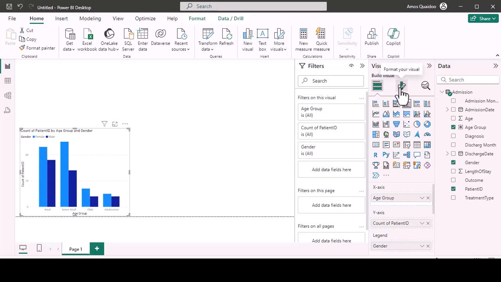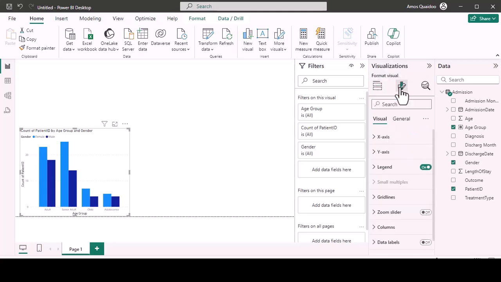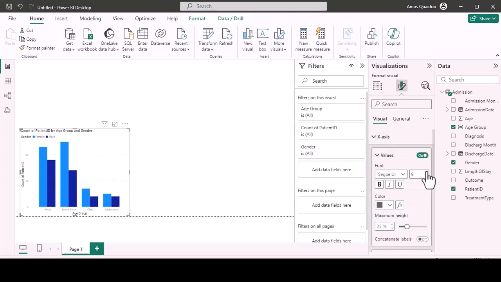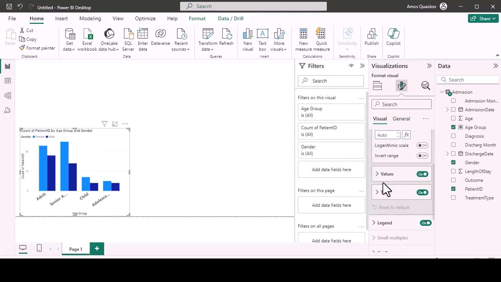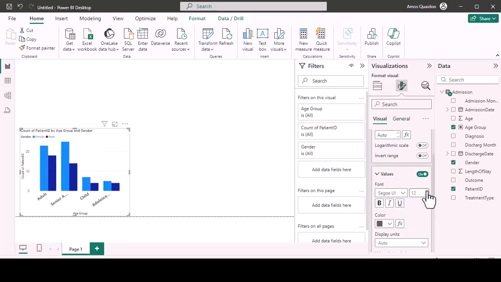So you go to the format your visual, then here the x-axis, we will increase the font of the x-axis to, let's say, 14, make it bold, and then you come to the y-axis, we also increase the values to 14, and then we also make it bold. Good.